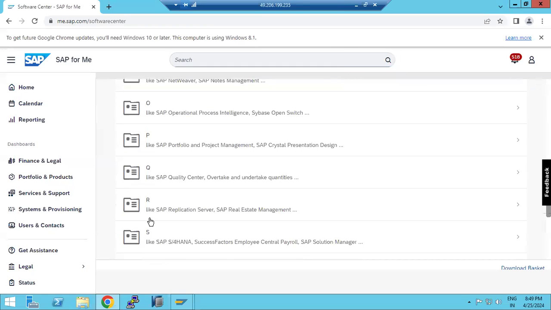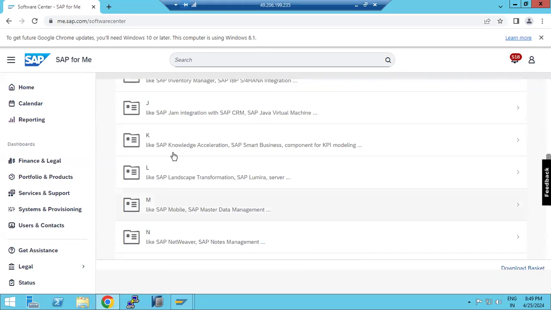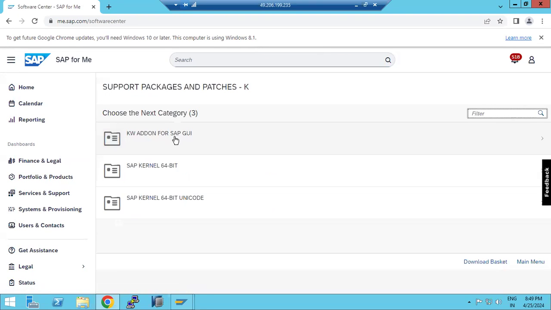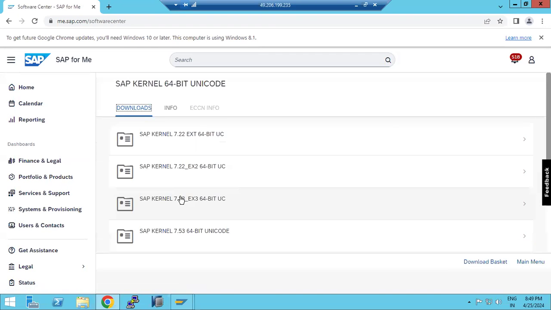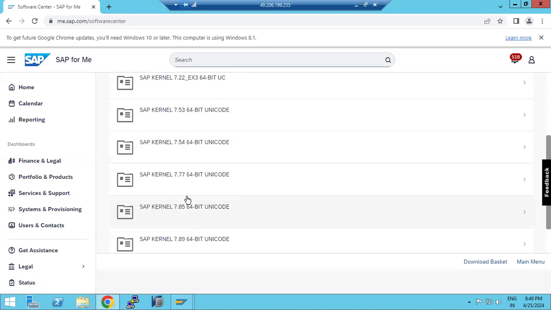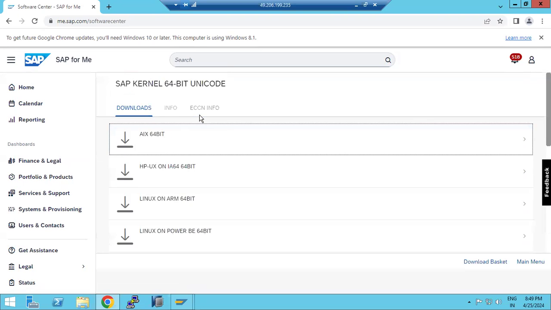K means kernel, right? Let me go to where the K is here. Yes, this is the K. Here we can go to kernel 64-bit. Nowadays everything will be 64-bit versions only. Then 753, let's see 753, 754. Then we have 785 and others, all are there. But let's go to 753.